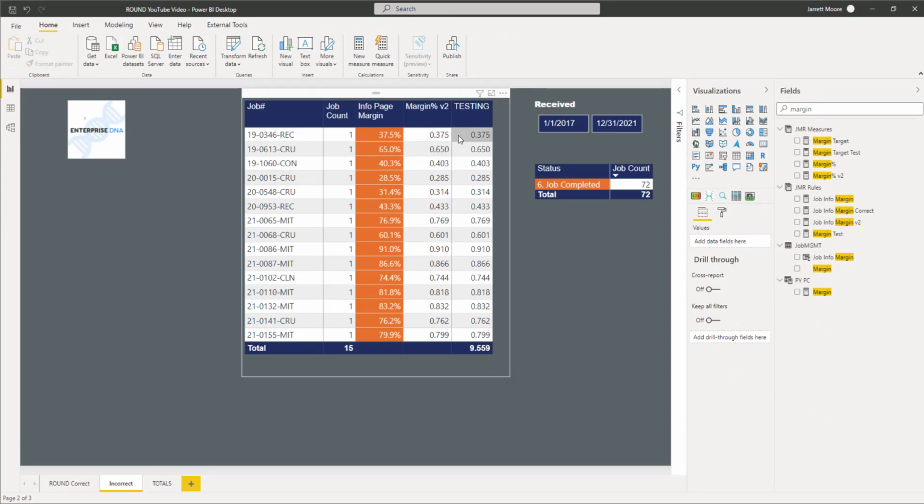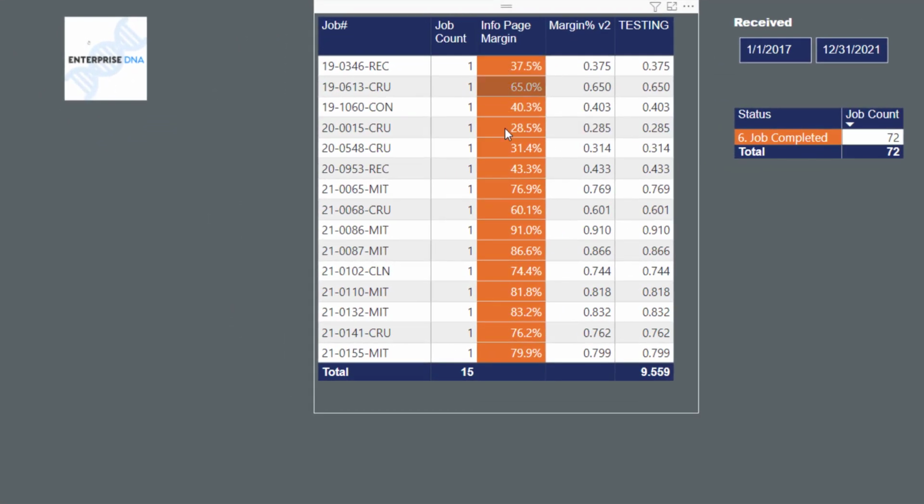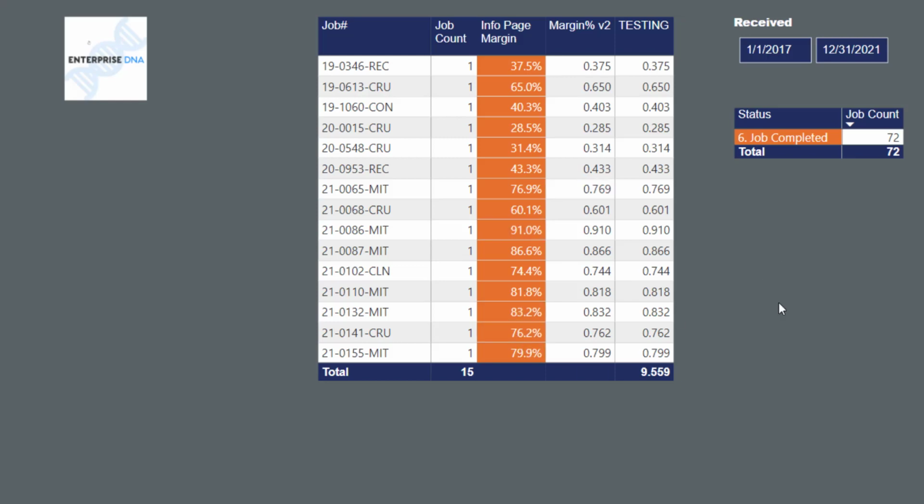you can see that these jobs right here were showing correctly, but they were highlighting as incorrect. So what I had to do was, as we all know, use the round function in order to get this to work correctly.